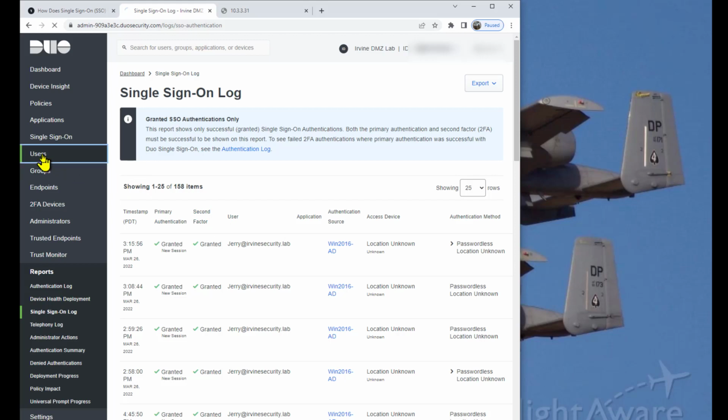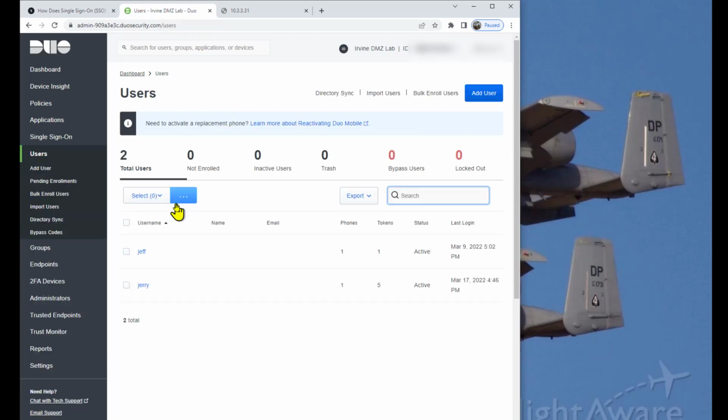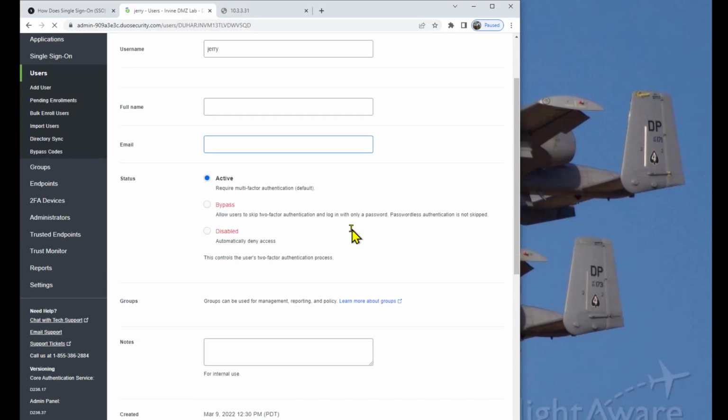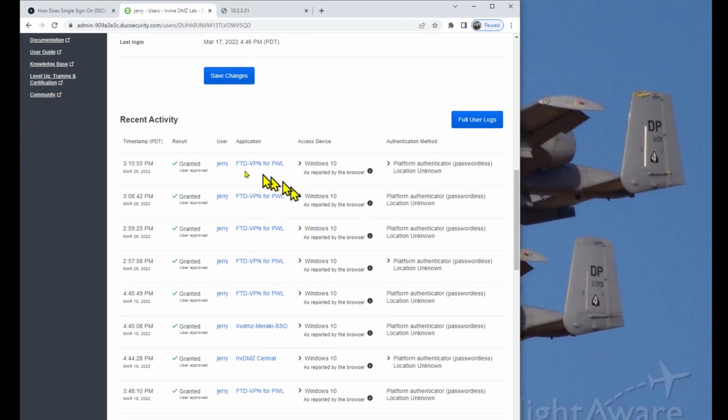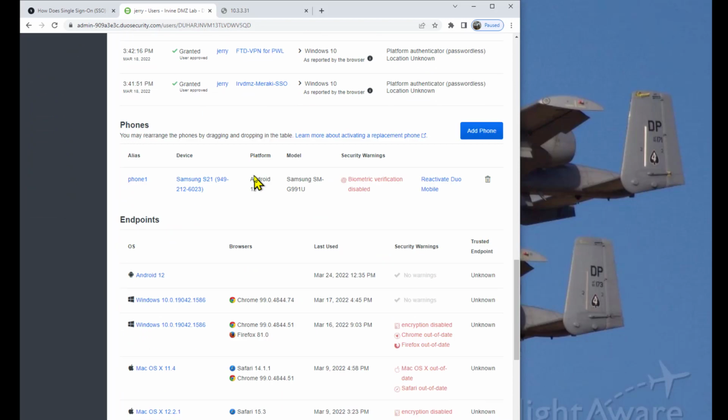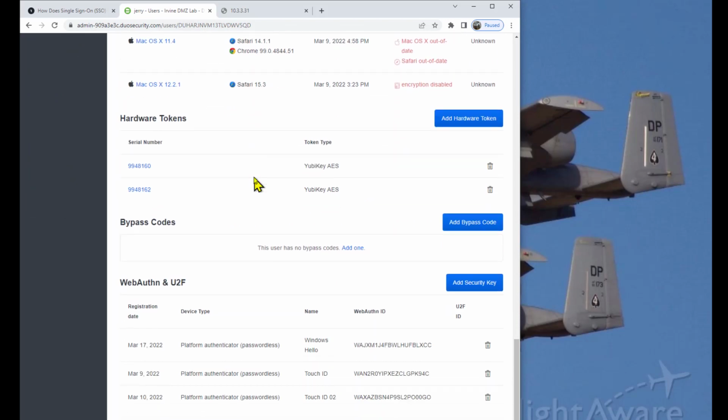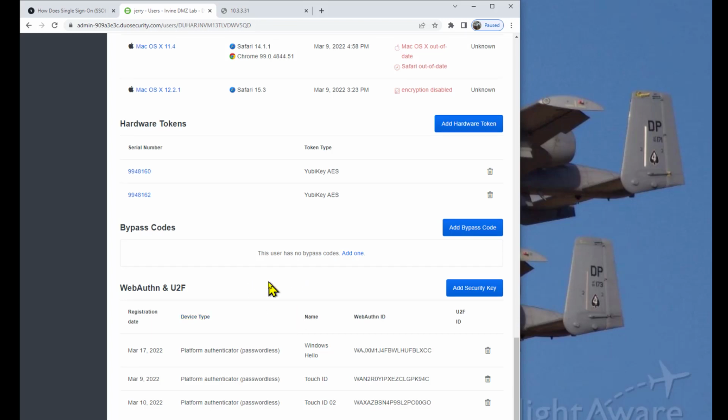And if I go to my users in the Duo portal, I go to Jerry here. You can see that down at the bottom, that's my activity logs. I just logged in. That's me. And you can see that as part of the passwordless setup, I'm using Windows Hello. Okay, that's been registered. That's my WebAuthn ID from my laptop using passwordless to get set up with Duo here. Okay, so this is all looking good from an authentication log perspective.